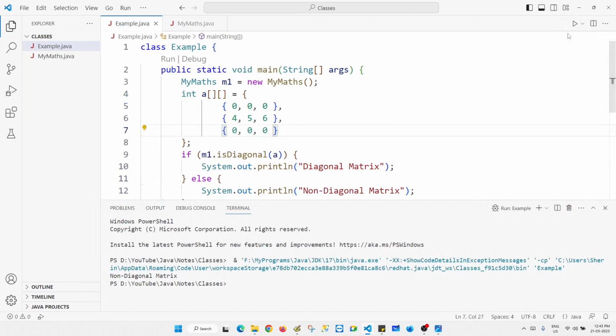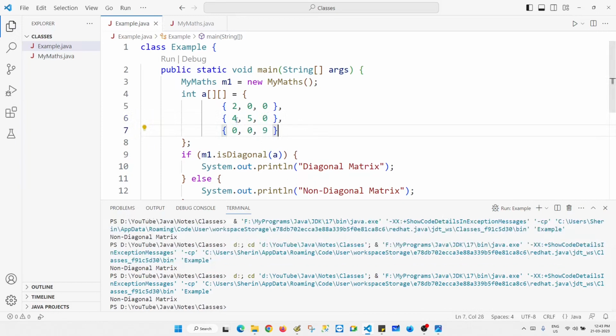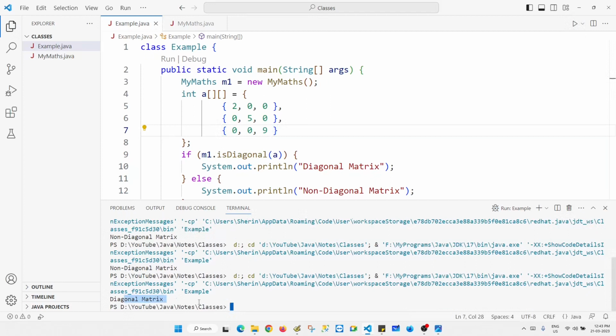Now this is a square matrix. Again, it's not a diagonal matrix. In a diagonal matrix, the diagonal elements should be non-zero, right? So I am making the diagonal elements non-zero. But again, the others should be 0, and this is violating the rule for non-diagonal elements. Now all the rules are correct. It's a diagonal matrix, so the program is working perfectly.